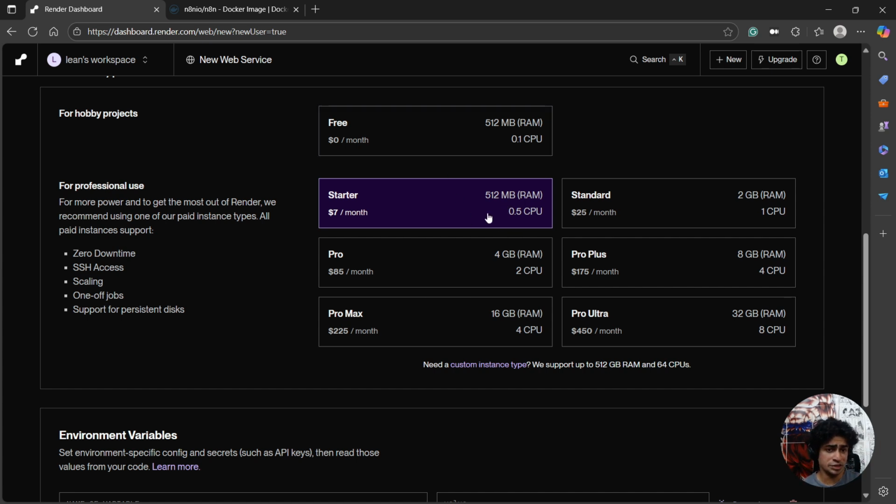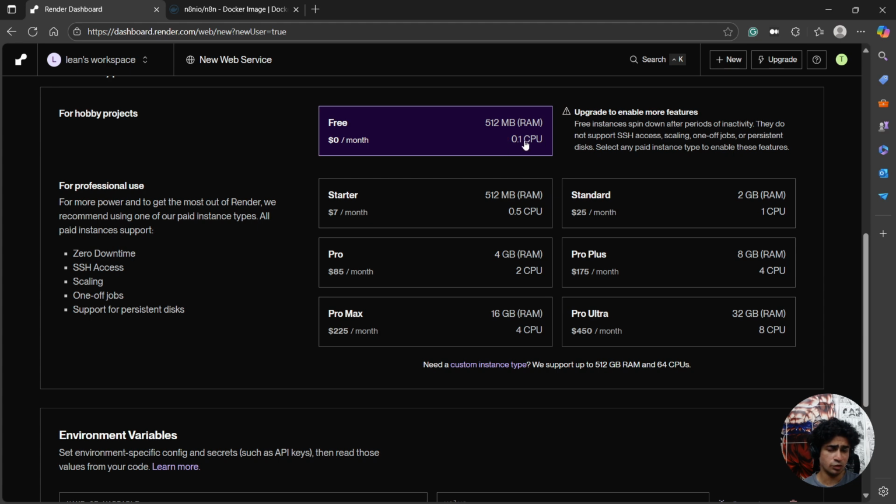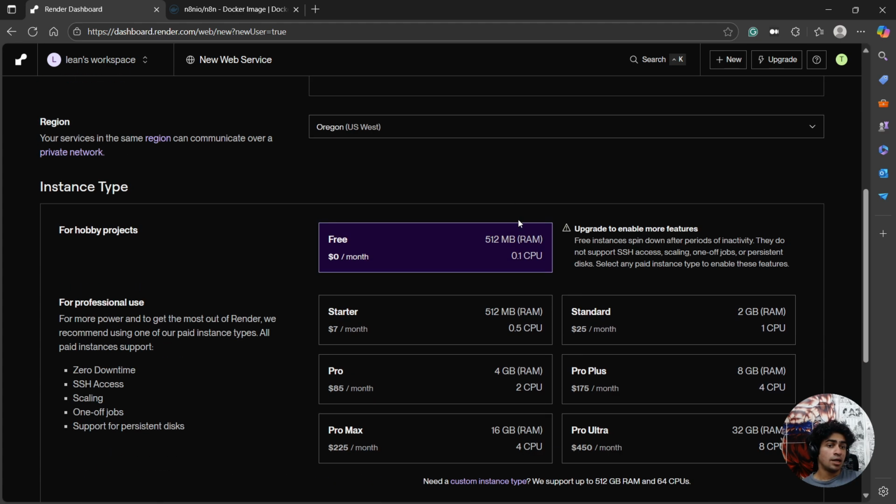Now you can select any paid version or any free version. If you want to go with the free version, I have to warn you of one thing: if you use the free version of most of the hosting providers, it's going to spin down your server.